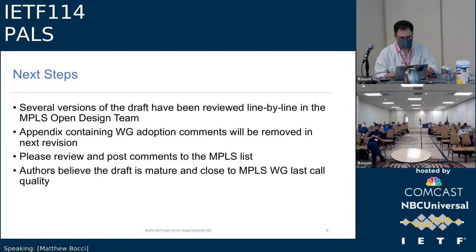As I mentioned, the appendix will be removed in the next revision. We would really appreciate further review and comments posted to the MPLS list or brought up in the MPLS Open Design team meetings. But the authors believe the draft is getting pretty mature now, and we hope that from a quality perspective, it's close to what you would expect from a working group last call document. Thank you.